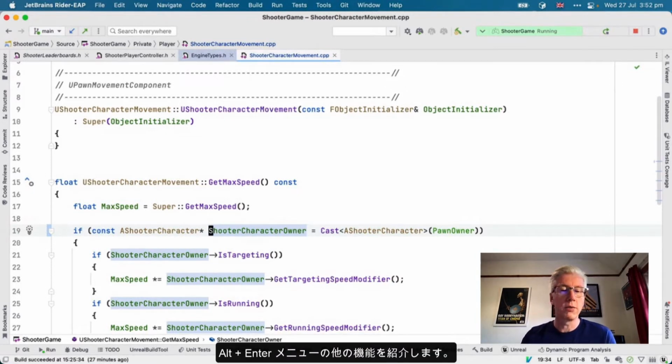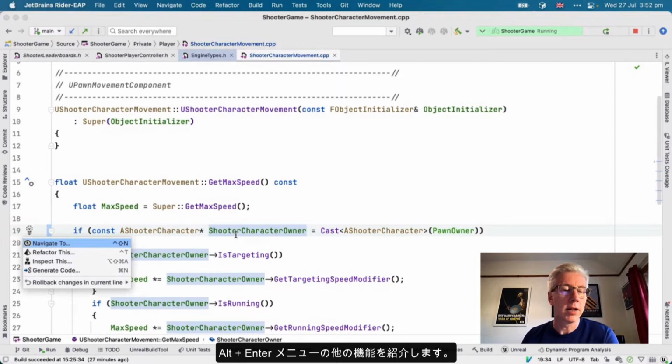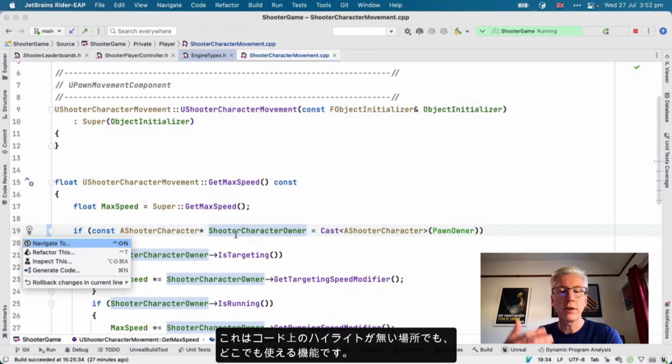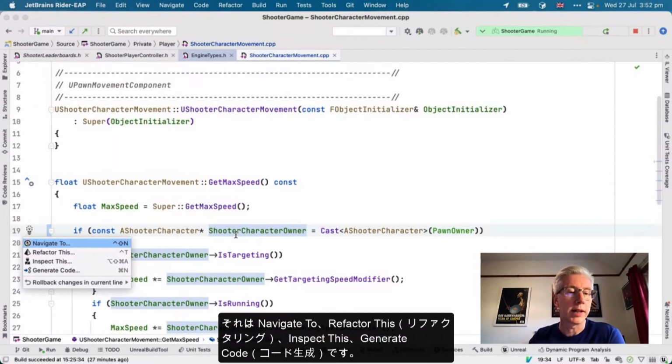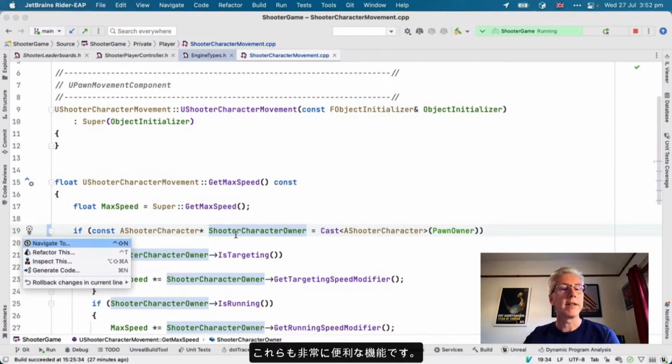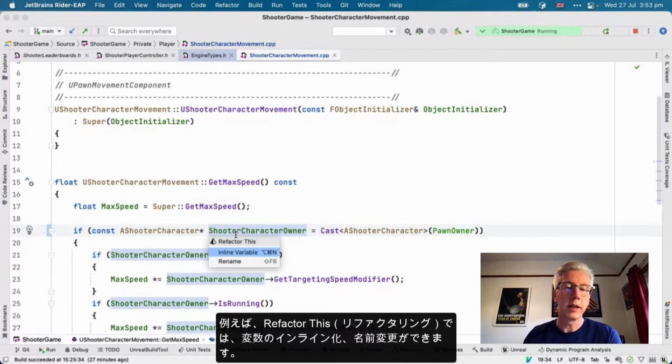So another thing you can do with the Alt-Enter menu is that there's another way. If you use it just anywhere, even when there isn't a highlight, then you get a couple of options: navigate to, refactor this, inspect, and generate code. And all of these allow you to do very useful things. So for example, I can refactor, and here I can inline a variable or rename.